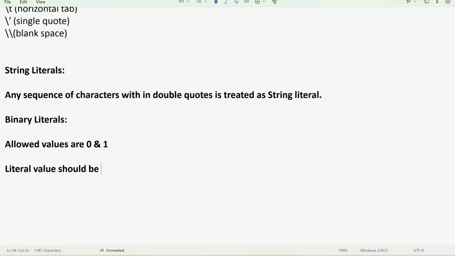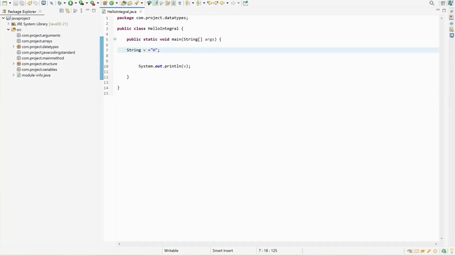should be prefixed with 0b or 0B. Okay, if you want to tell your system, or tell Java, the JVM, that I'm giving you a binary literal, then that has to be prefixed with 0b or 0 capital B. Means it has to be written like this. If 1111 is your value, then you have to initialize this 1111 with 0b, and then you can give it. Okay, let's just try to print it.